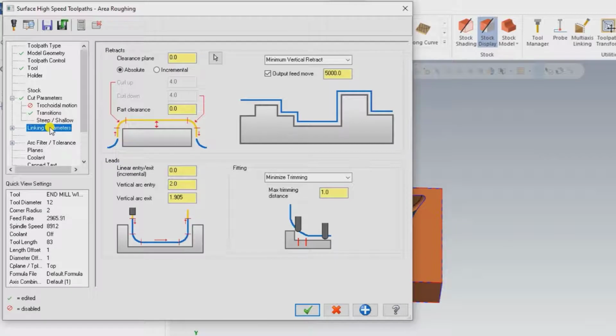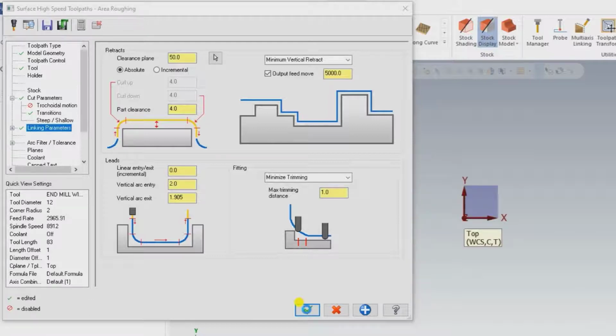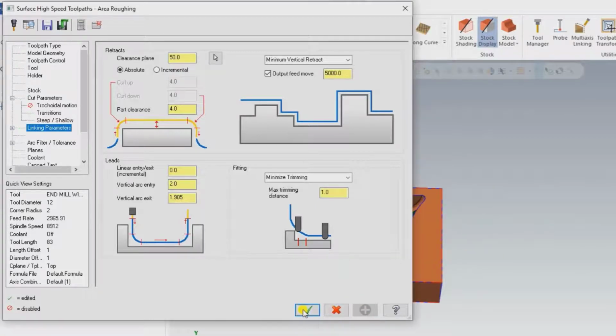I don't have to define that one. And the last and final parameter is my linking parameter. So I just have to define all the parameters: clearance height, minimum vertical retract, mark that one, outside output feed move, and here whatever feed movement I want to define, and now the clearance height. So I input all these parameters, and now the next step is that I just have to press OK. When I press OK, at that place I make a plus mark, and now I can press OK.